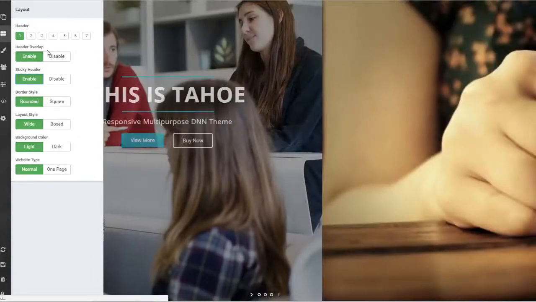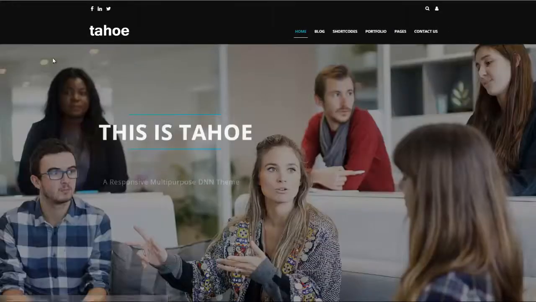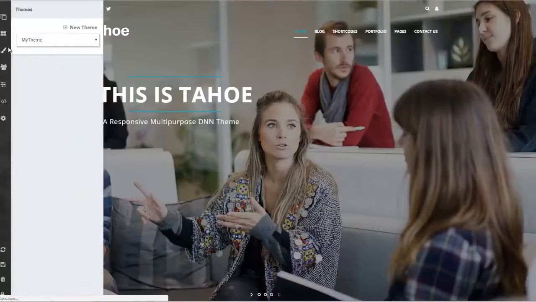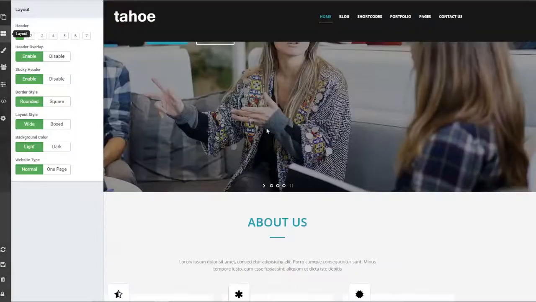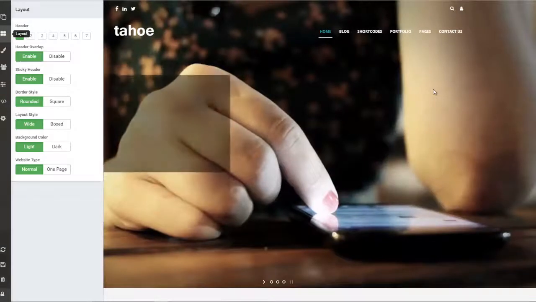I'm going to refresh the page here really quick, just to make sure that everything is in sync, and go back and make sure that's enabled and that is appearing again.